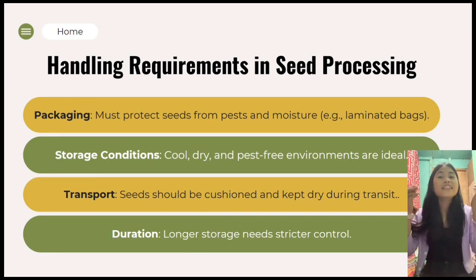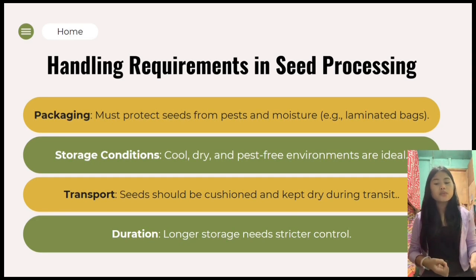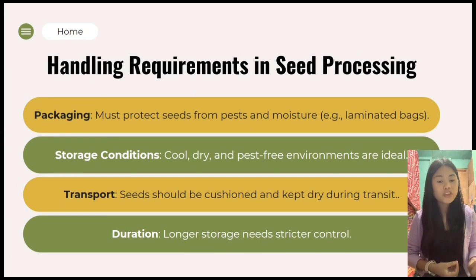Okay. Next is the duration. So the longer you need to store seeds, the stricter the control must be. For the short-term storage, regular bags may suffice, but for long storage, like several months, you need temperature-controlled rooms or sealed containers. So, para di jud madaot ang atoang seeds. Labi na sa katong mga dugay pagamiton nga seeds.